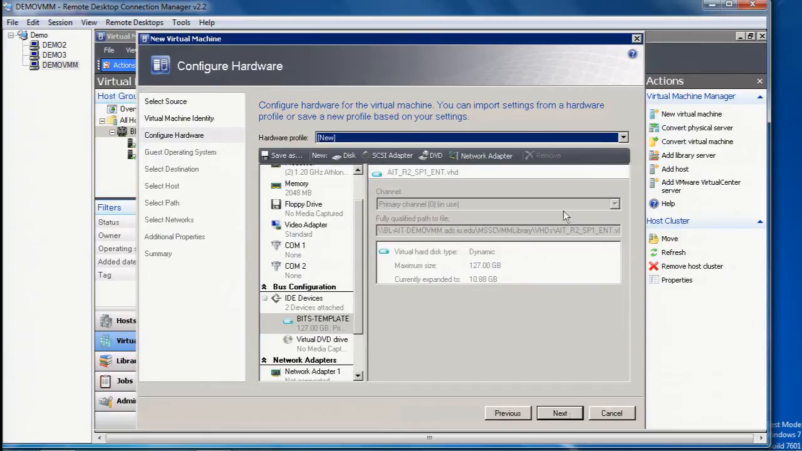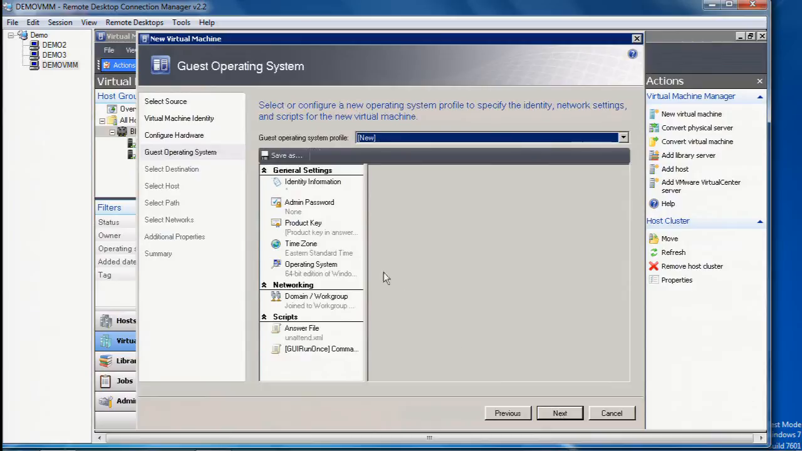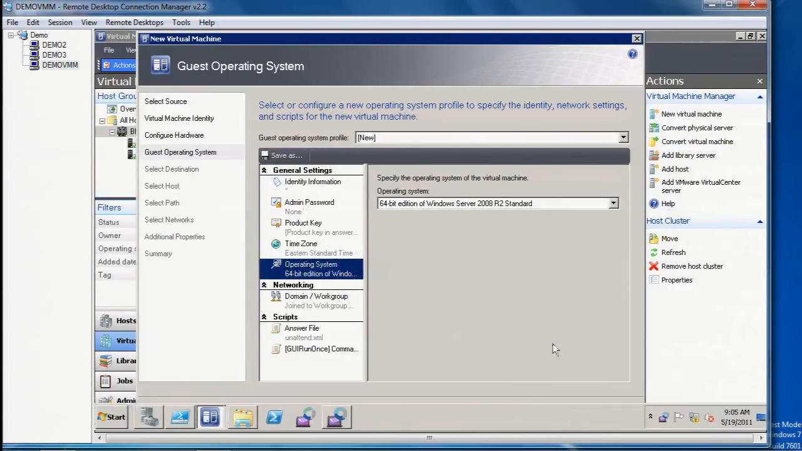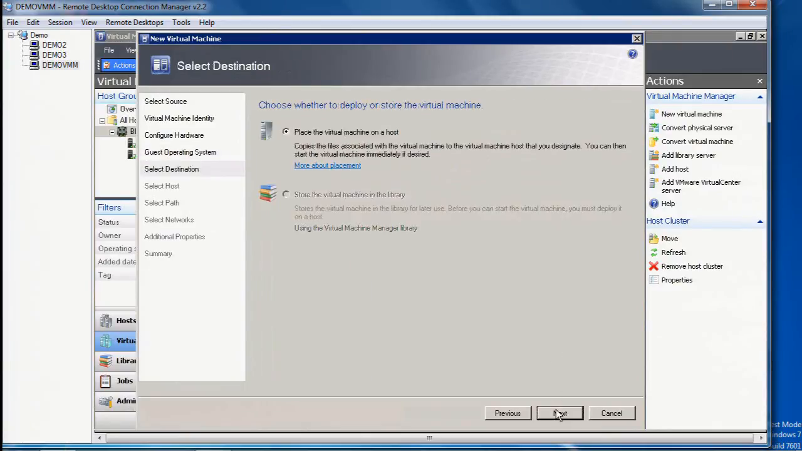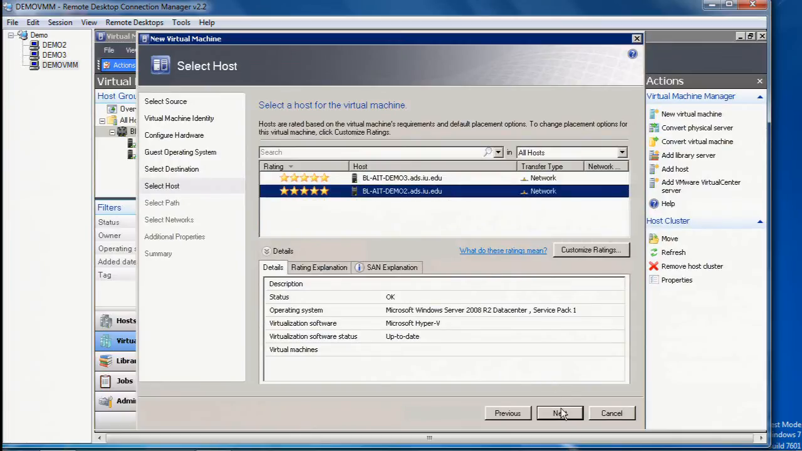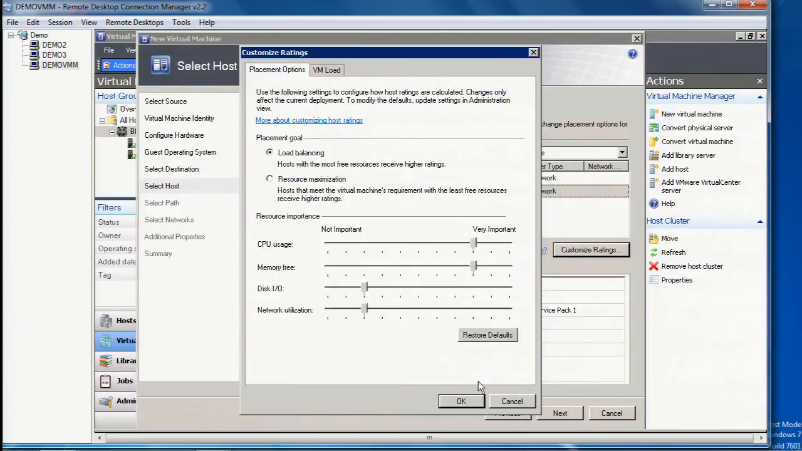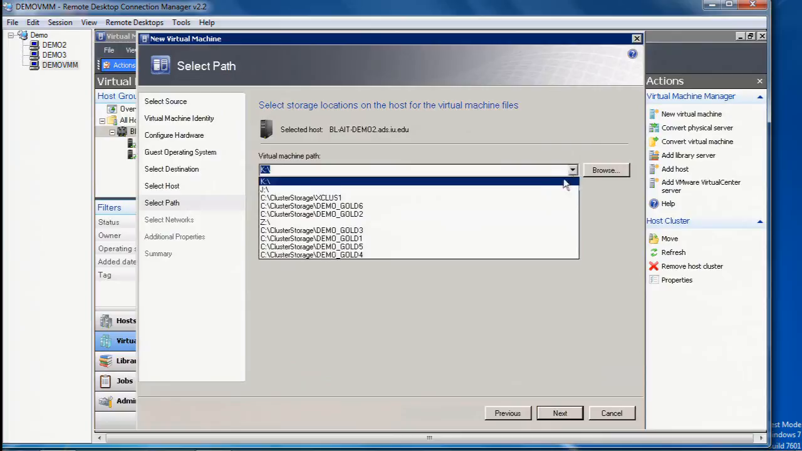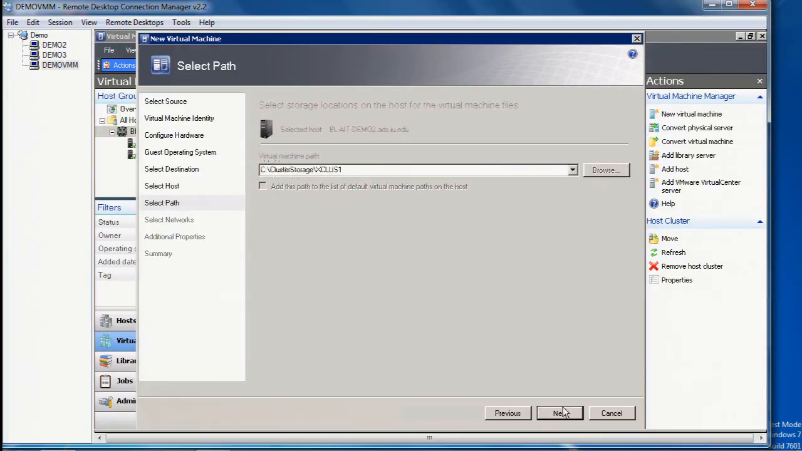So, in this demo, what we're basically doing is walking through this template, and we'll hit next and see our guest operating system is 64-bit Windows Standard. I'll say next. It's going to auto deploy by using intelligent placement. That's the Virtual Machine Manager technology to see which server is under the least amount of load based on, you can actually customize, CPU, memory, disk, or network. In this case, there are no VMs running anywhere in the network, so both nodes are 5 stars.